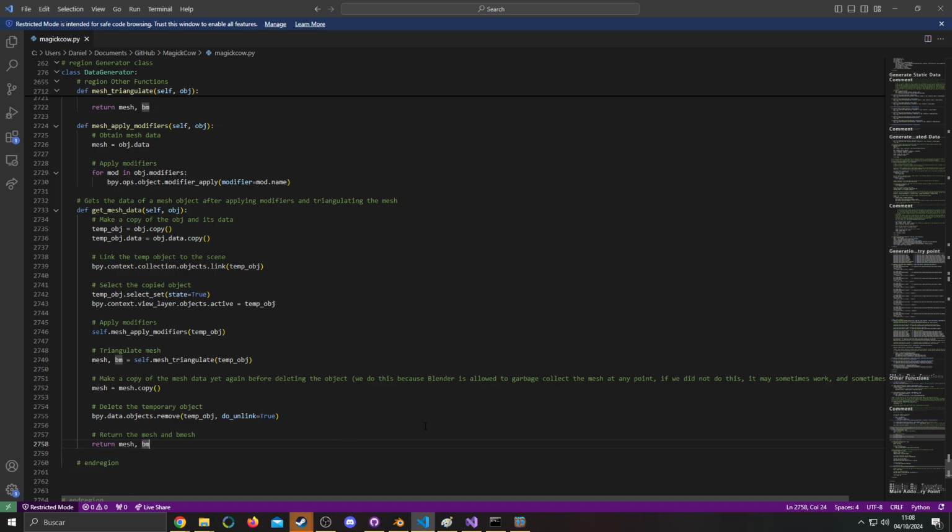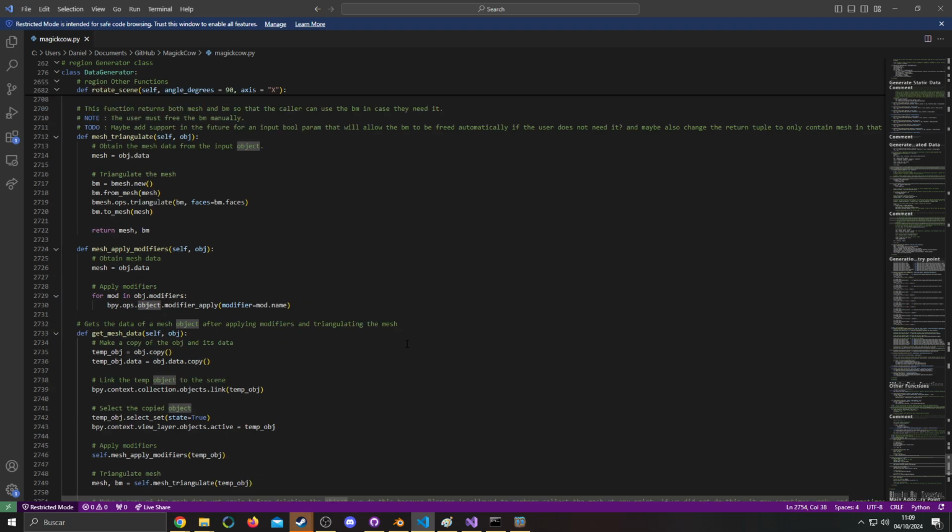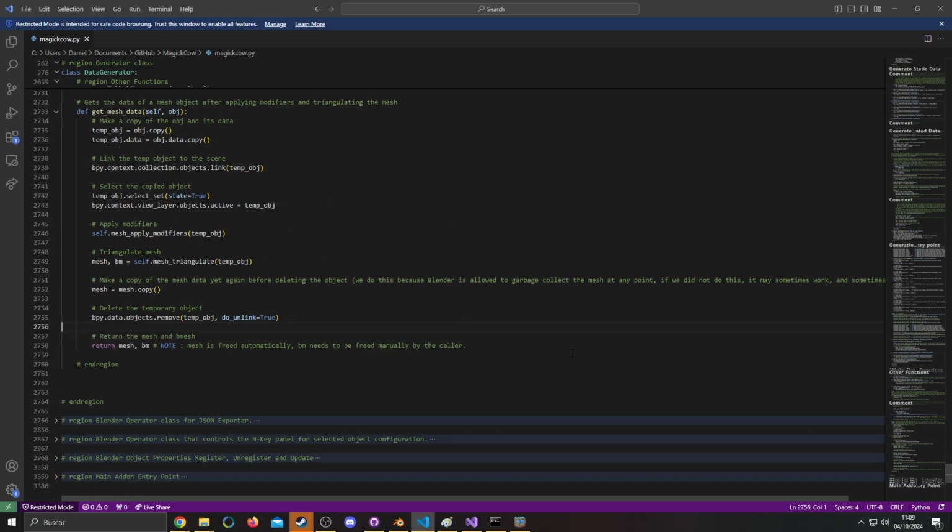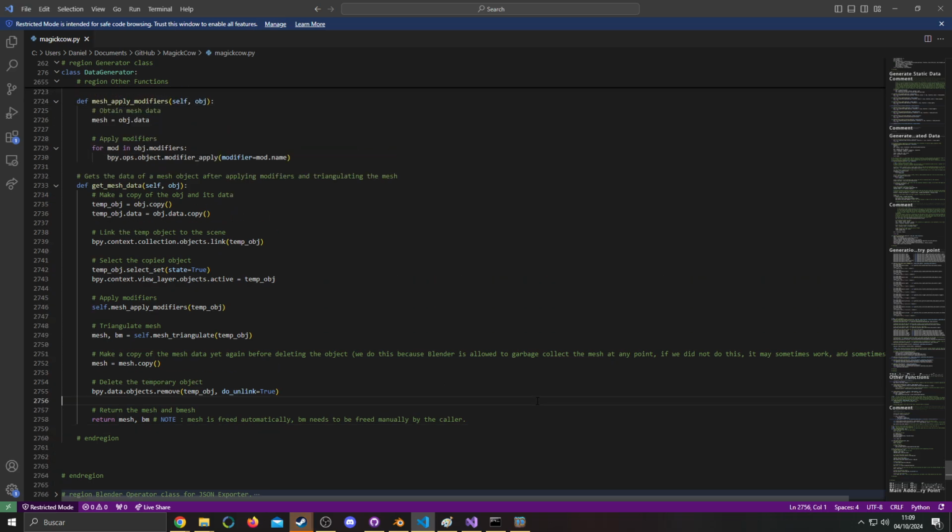I should probably add that. Node mesh is freed automatically. VM needs to be freed manually by the caller. Yep. I think I explained it in here. Yeah, they need to free VM manually. It's explaining here, but I'd rather add this in here again for clarity. So yeah, that's all there really is to be explaining here.